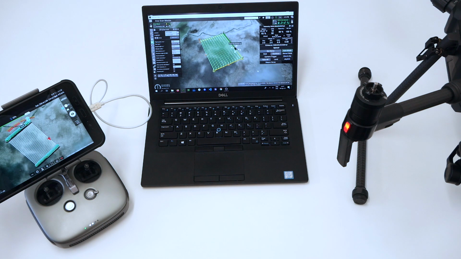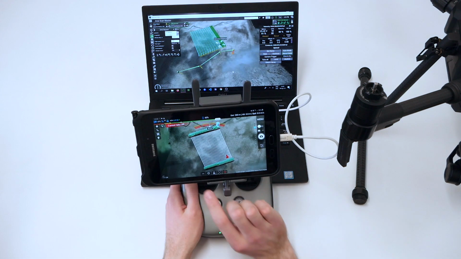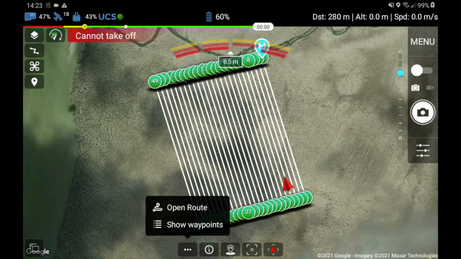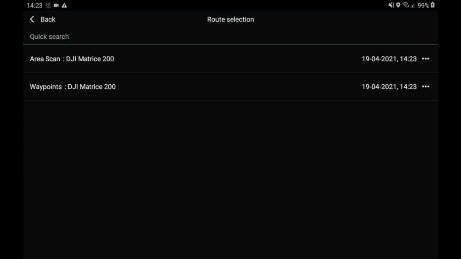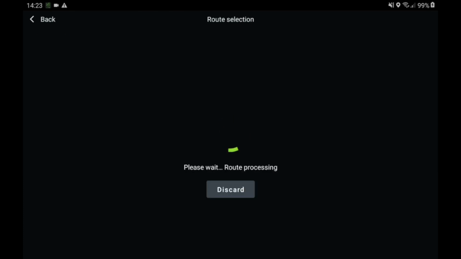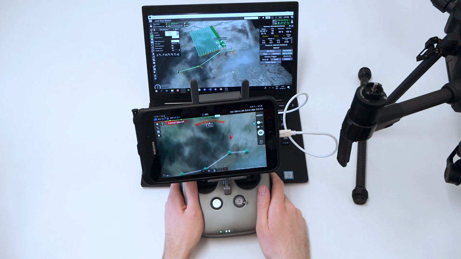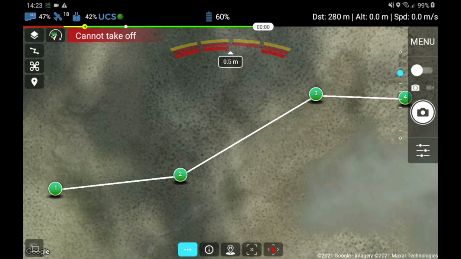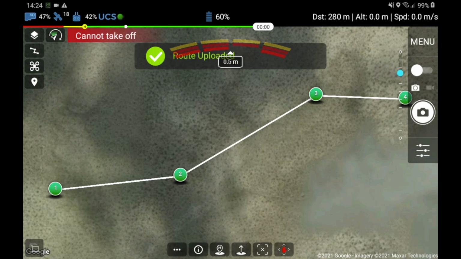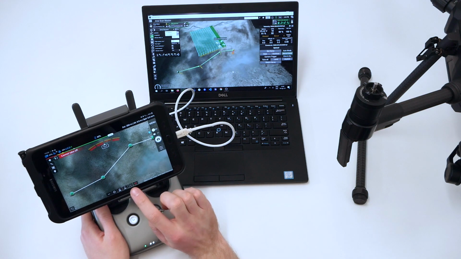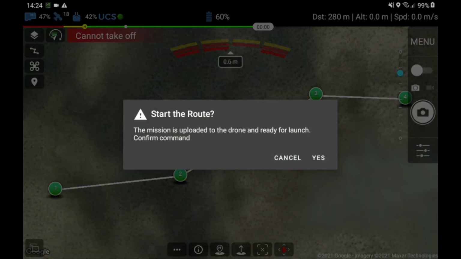It's also possible to upload the route directly from the mobile device. To do so, click here and select Open Route. Now choose the route that you want to upload to the drone. A preview of the route will now be displayed on the map. Next, press here to upload the route to the drone. You can also initiate takeoff directly from the mobile device by pressing on the Start Route button.